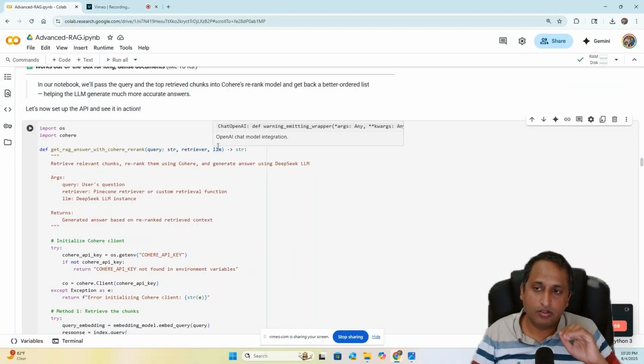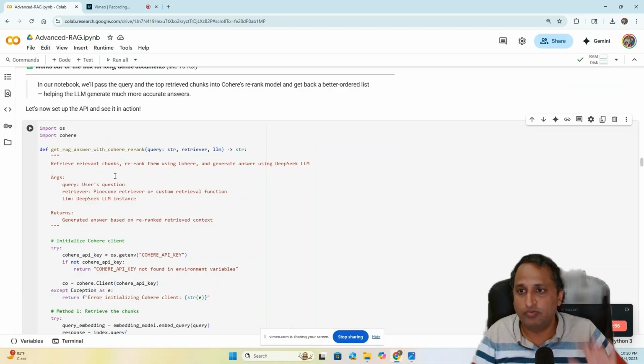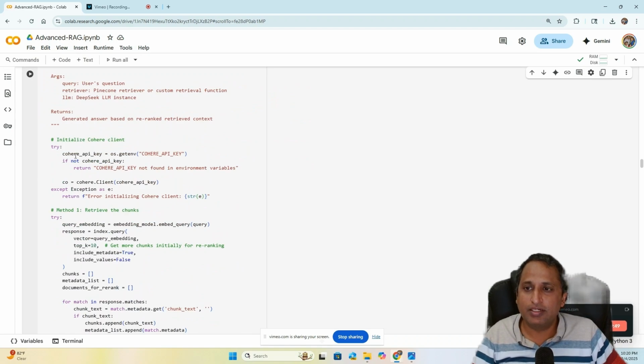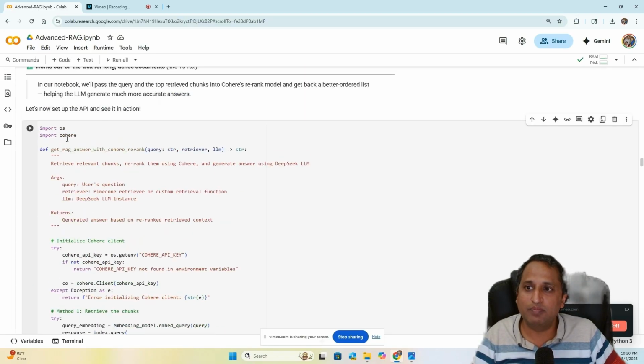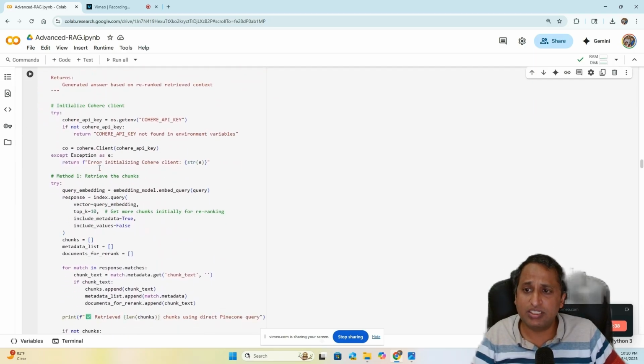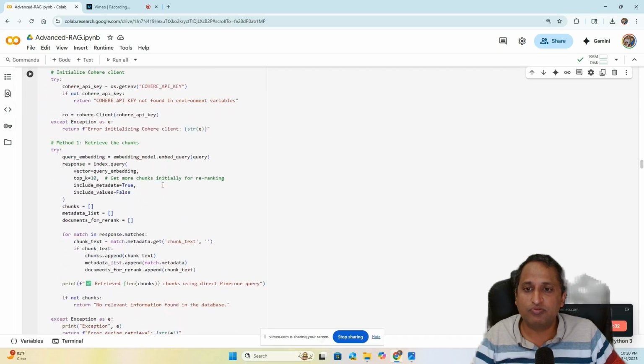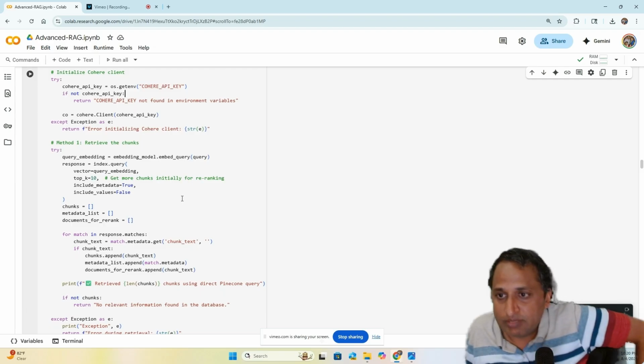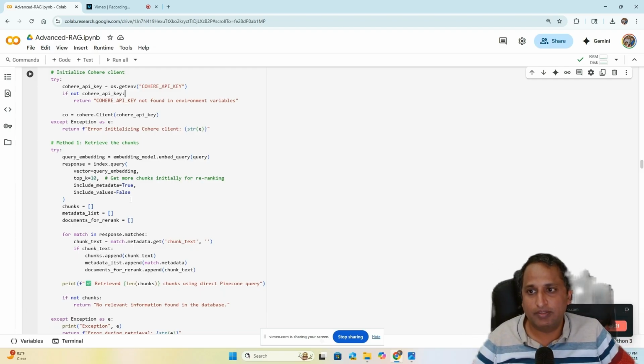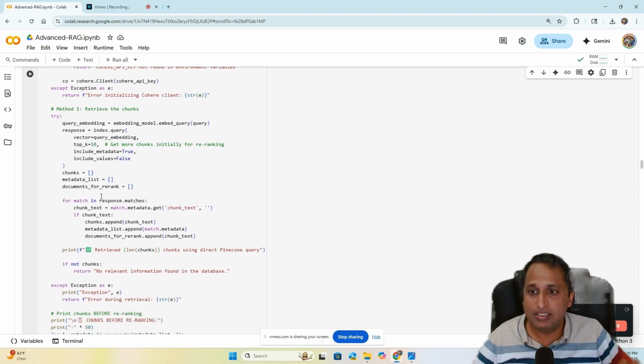Now let's look at the code part. I wrote a new method called get rag answers Cohere re-rank. Here we get the Cohere API key from the environment variable which we loaded initially, and then we create the Cohere client, because I'm importing the Cohere library. In step 1, we retrieve the chunks. The query is passed to this method, so I embed this query, and then I query our index in Pinecone. This gives me the list of chunks.